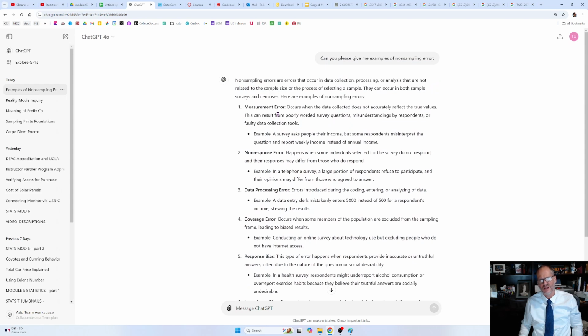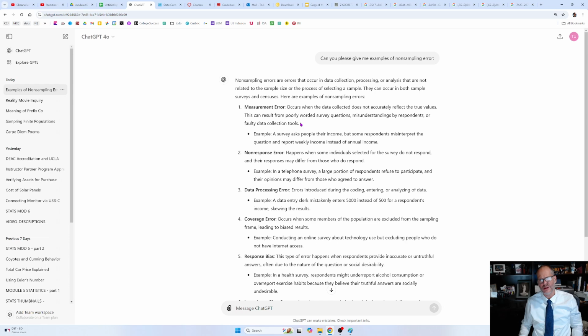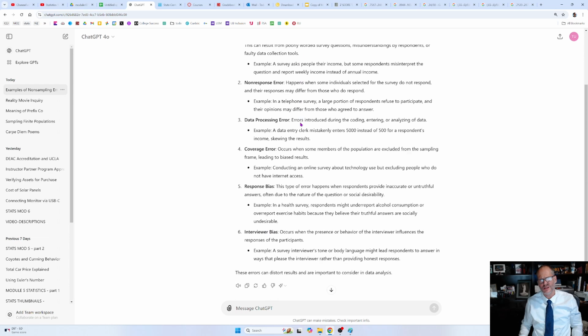Here are examples. Measurement error: when the data collected does not accurately reflect the true values, this results from poorly worded survey questions, misunderstandings by respondents, or faulty data collection tools. Non-response error happens when some individuals selected for the survey do not respond, and their responses may differ from those who do respond. Data processing errors: errors introduced during the coding, entering, or analyzing of the data.